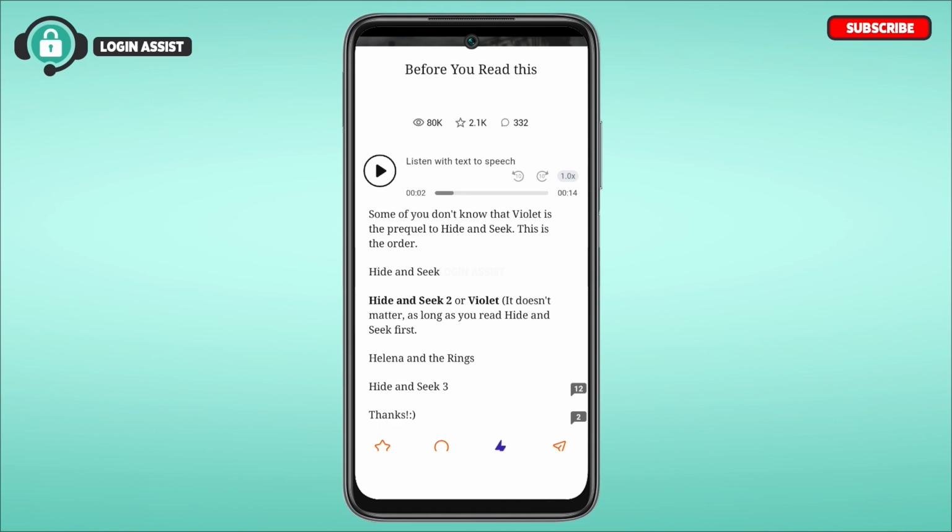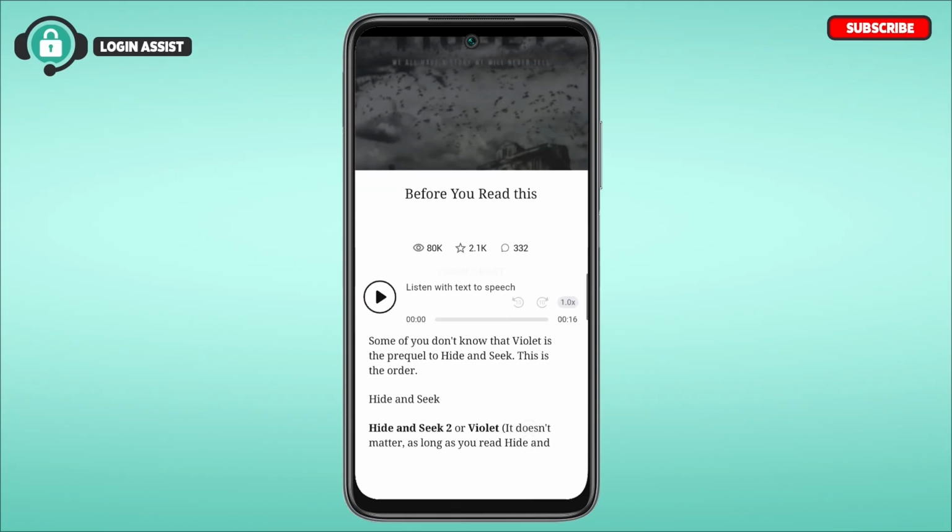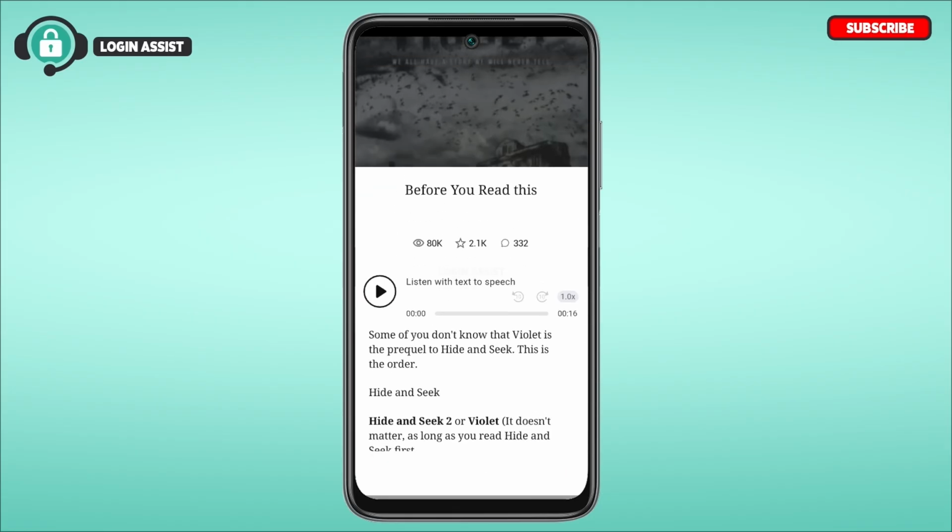You can see over here the text written in the story will be read out to you. So like this, you'll be able to get text to speech. So that is how you get text to speech on Wattpad.